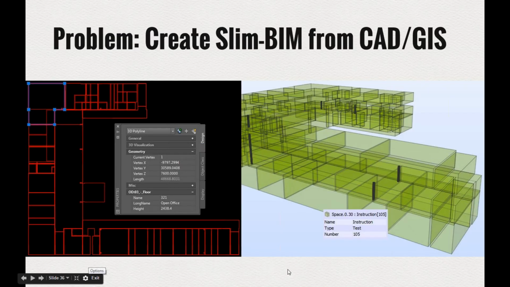So, hey, this is one that I'm excited about. We had some folks asking about this already. What about if I have GIS and I want to make a starting point BIM? Sometimes it's called a slim BIM. That's the problem we're going to solve right here. We start off with an AutoCAD file, which is a floor plan.